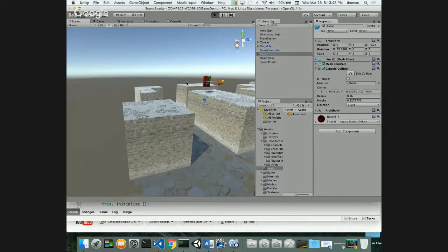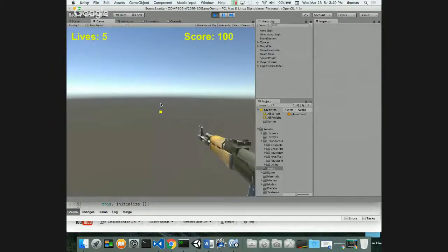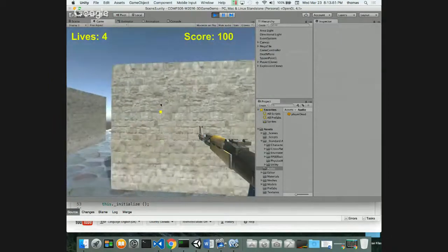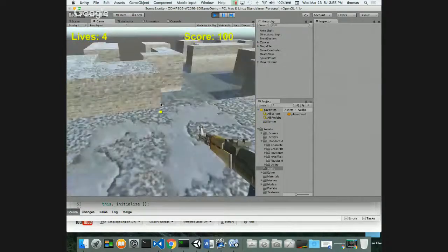Test the game so we can see everything, scores working. I fall. Boom. I made it back before it even blew up, right? And there we go. We can continue on. So those mechanics are working for me to lose a life that way.